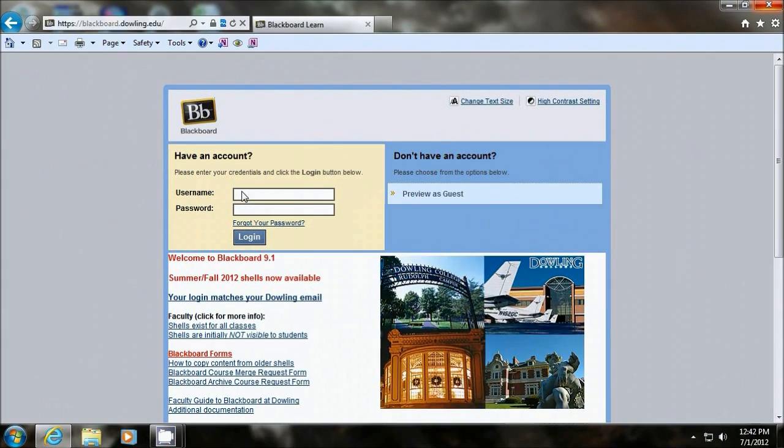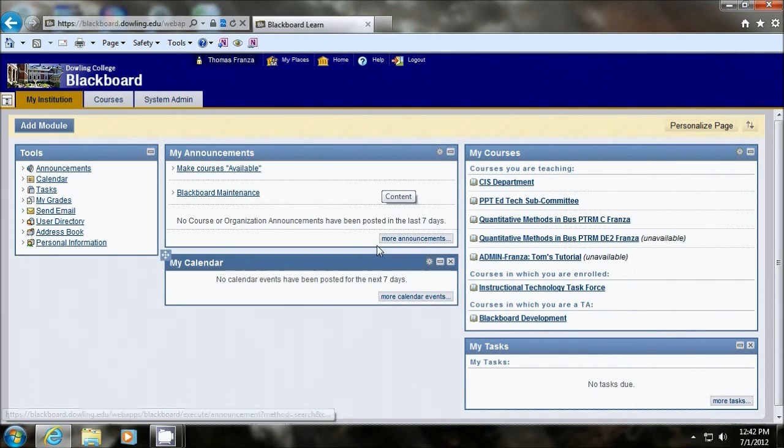Okay, the first thing we need to do is navigate to our Blackboard website. In our case, it's blackboard.dowling.edu. If you're not sure what it is, talk to your administrator or one of your help desk people, and they'll help you get there. They'll tell you the URL. Log in using your credentials. For us, it's the same as our emails.